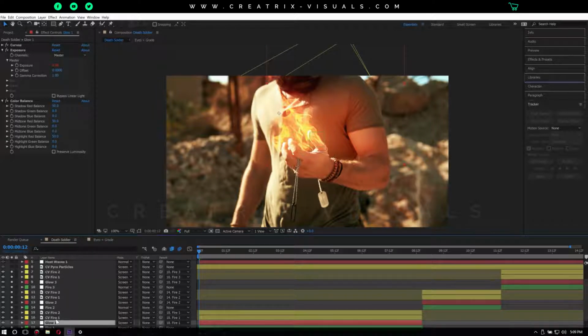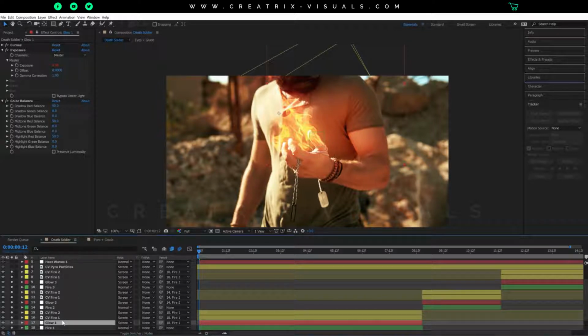So here's what we do. We create a new adjustment layer, and we put it below the fire because we don't want it to actually affect the fire itself, but we want to affect only the footage that we recorded. So new adjustment layer, and we want a glow effect. We first color that adjustment layer to be on the warm side, and then we put the exposure effect.